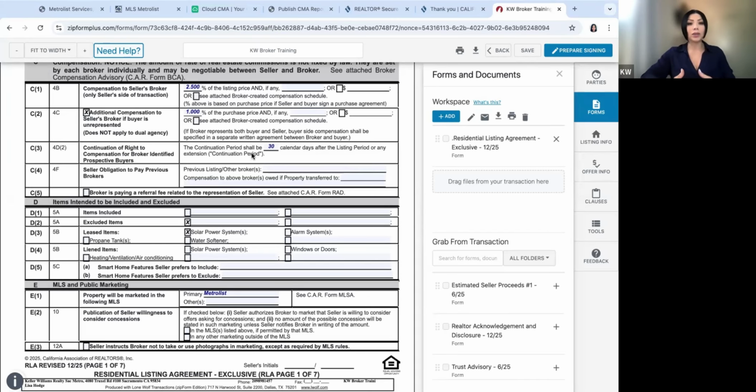And it's a valid reason, right? If you really were the procuring cause of this buyer finding that listing, then you are entitled to compensation. So if you do an extension on that, then that will kind of alleviate that worry, right? Or they can wait 30 days and so be it. But you can add an amount in here.